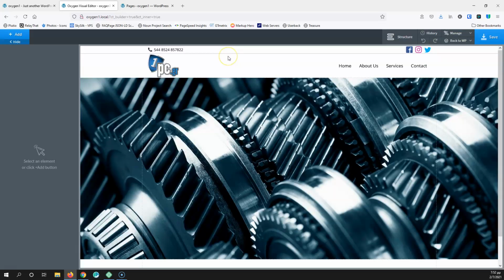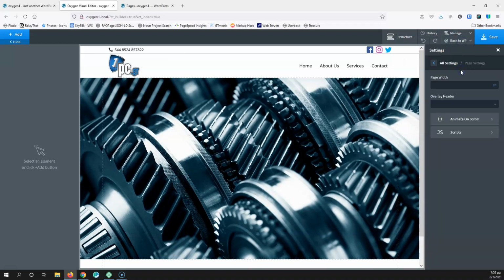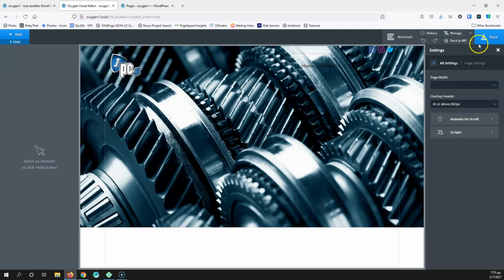And I'm going to edit the page settings, and I'm going to add the overlay into the home page. So let's go into the manage and then to the settings, and here for the page settings I'm going for overlay, and here you're going to set the overlay and how many pixels and above you want the overlay effect. So 992 and select save. Immediately when I do that, you can see now that this has changed and it has an overlay effect.